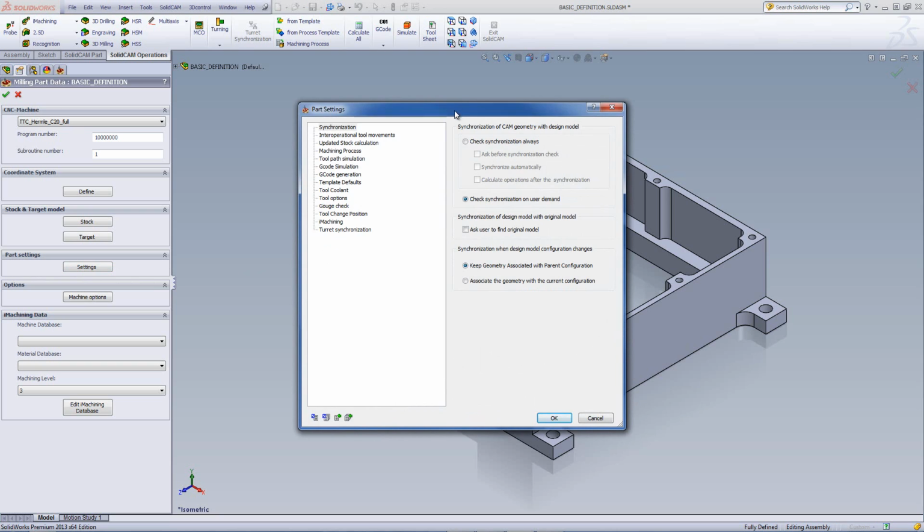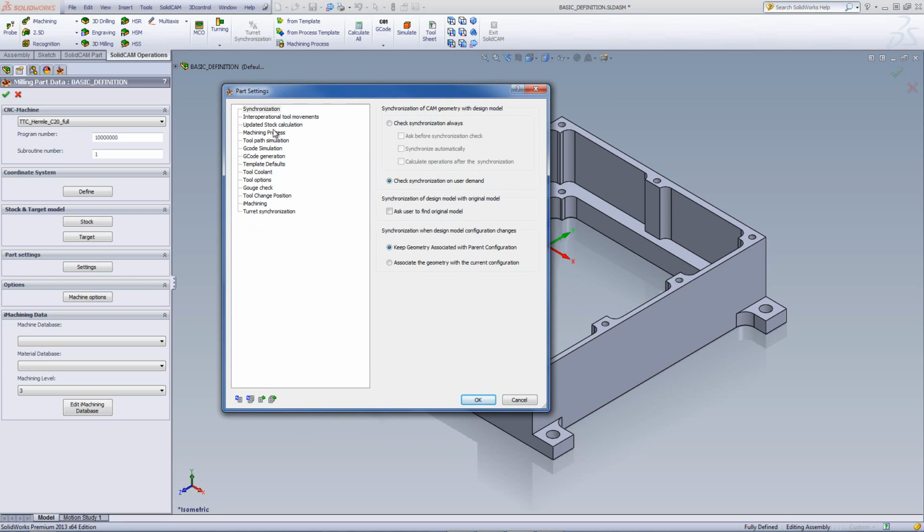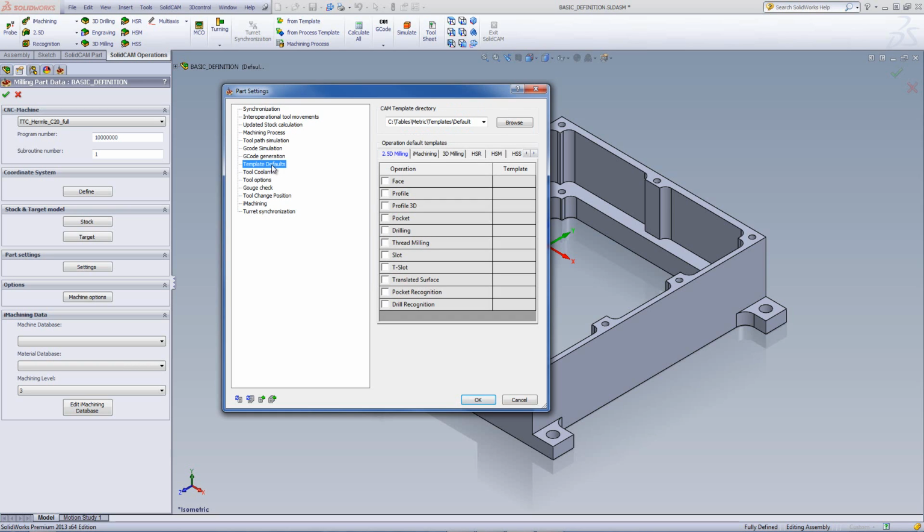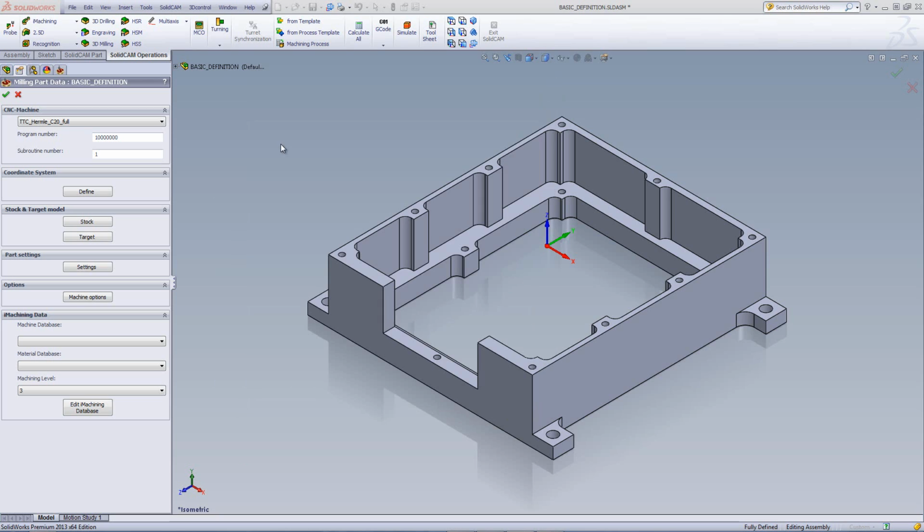As you see, this window opens up, and the changes that can be made for each individual part in the settings can be done right here, whether it be updating a stock calculation, whether it be G-code simulation, whether it be specific templates that you want to use. All of these can be done over here. Now, in addition, this is now where you set up your iMachining data.